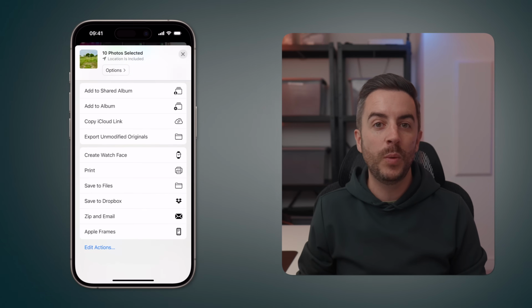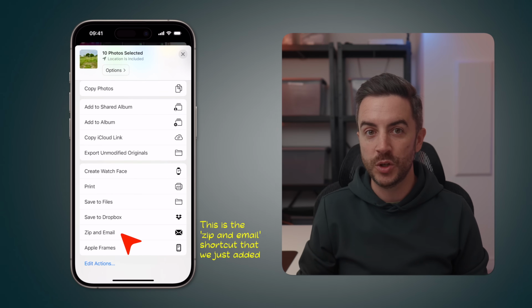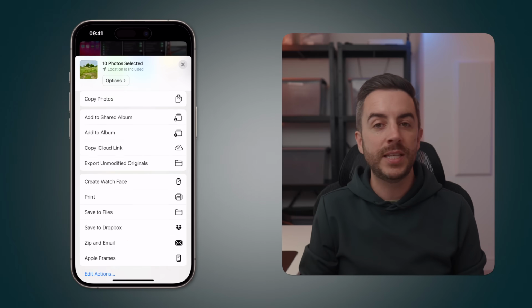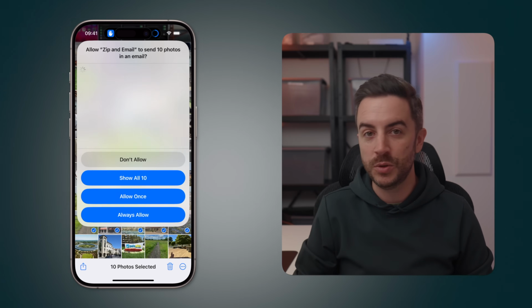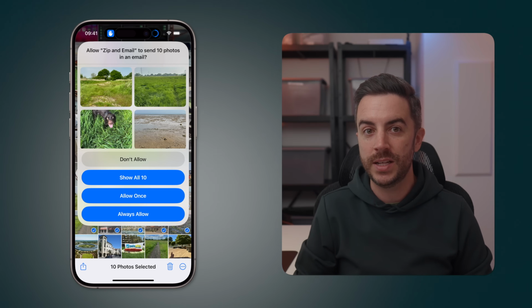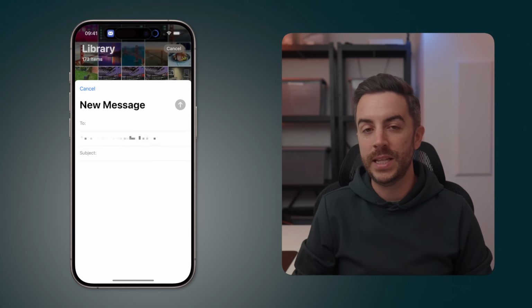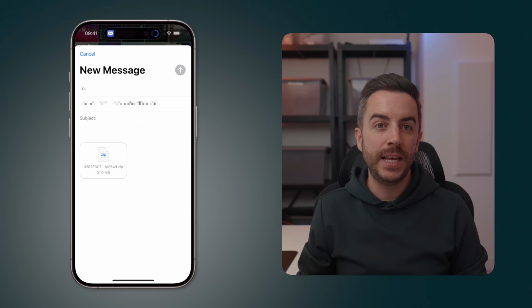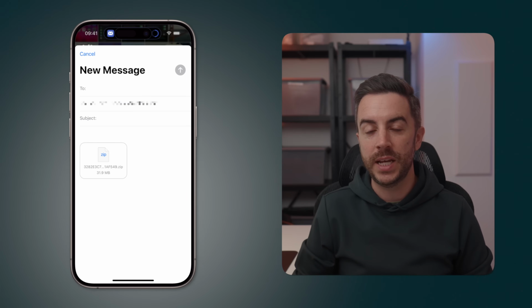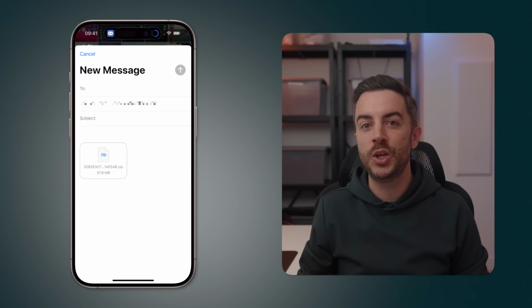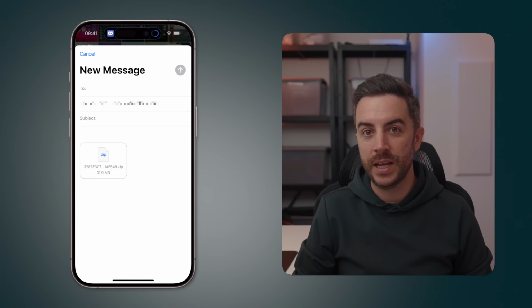If I scroll all the way to the bottom, you'll see that there is an option called zip and email. If I tap on that, you may get a prompt asking you to allow the zip and email shortcut to send photos in an email. You should choose always allow in this instance. You can see that an email is created with the photos in a zip file ready for me to send. I just need to change who I'm sending this to, fill in the subject, and create my email before sending it.